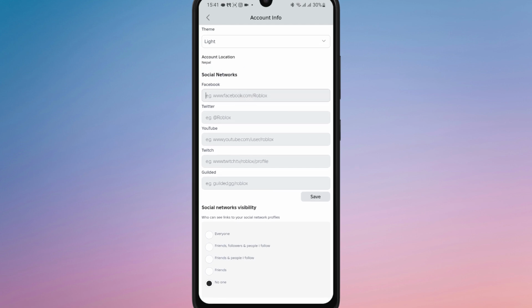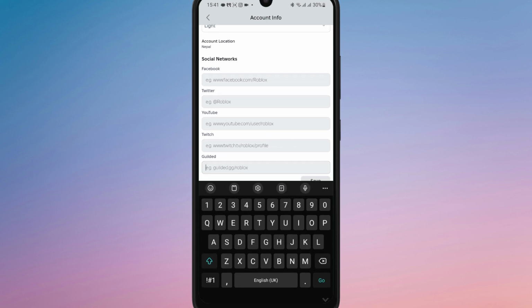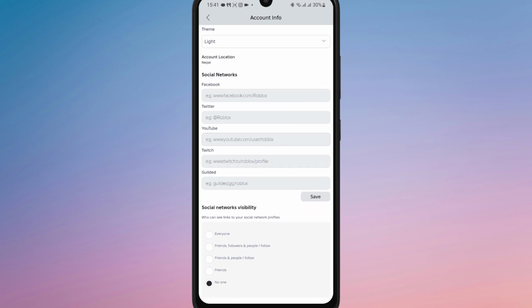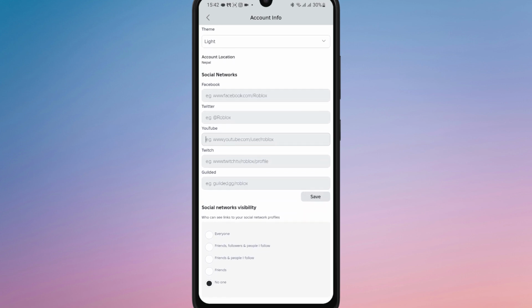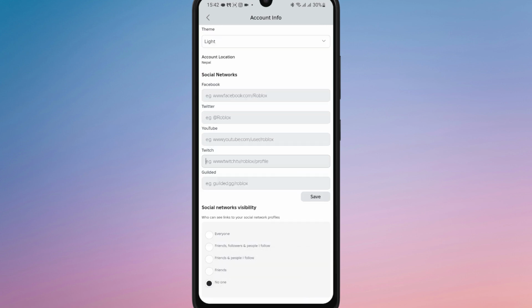In this section, you can paste the links to your Facebook, YouTube channel, Twitter, Twitch, or any other links you want to share with your friends or followers on Roblox. Once you have entered the link, make sure to save the changes by tapping the Save button. Your link will now appear on your profile for others to click and check out. You can always come back to this page to edit or remove the links at any time.